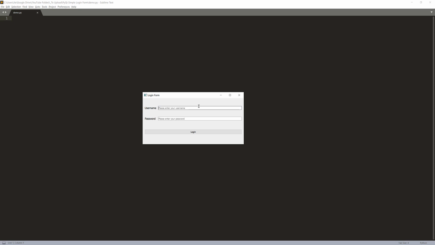My name is Jay. In this tutorial, we're going to create a very basic login form with PyQt5 in Python. So here's the login form we'll be creating. Within this login form, we have a user input field and a password input field. And on the bottom, we have this very simple looking login button.